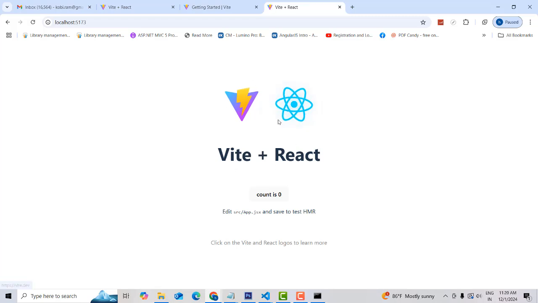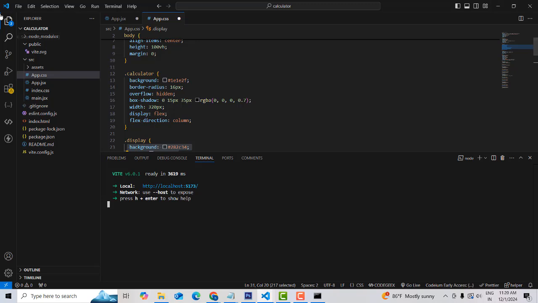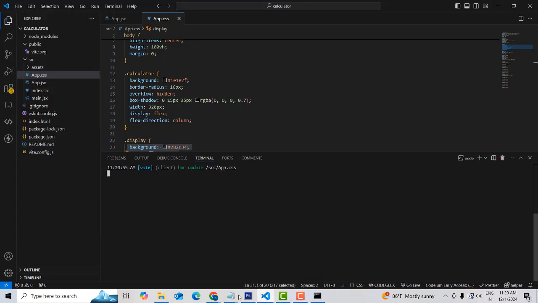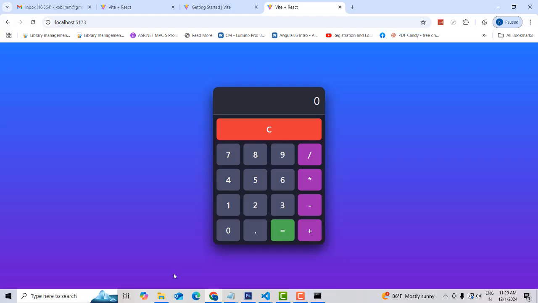So yeah, now it's not working. Why? I haven't saved, that's why. Now it's working. Now you can see this is the display area.